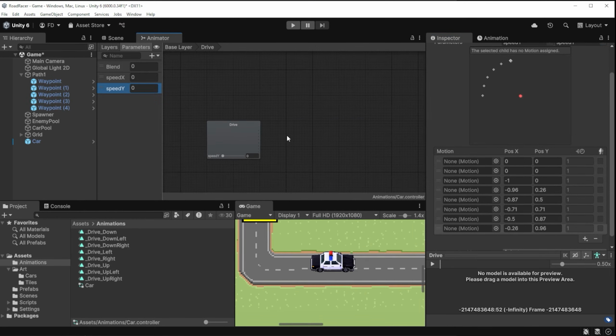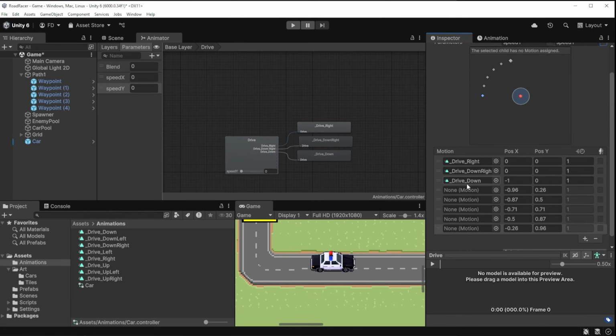From Assets Animations, I take Drive Right animation clip. I drag and drop it here. Then drive down right, then down left, left, up left, up, and finally up right to complete the circle.